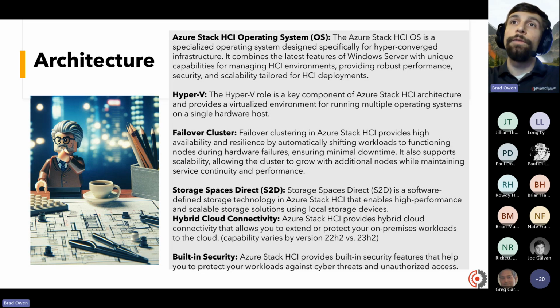Furthermore, it's Hyper-V, right? Hyper-V is the key component of Azure Stack architecture. It provides the virtualized environment for running multiple operating systems on a single hardware host. We also utilize failover cluster manager. Failover clustering in Azure Stack HCI helps provide high availability and resilience by automatically shifting workloads to functioning nodes during hardware failures, ensuring minimal downtime.